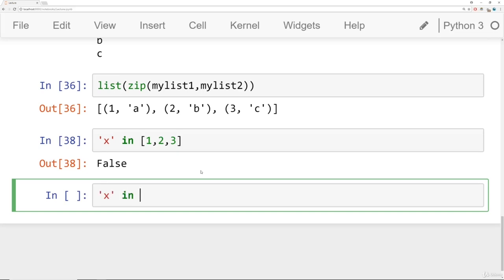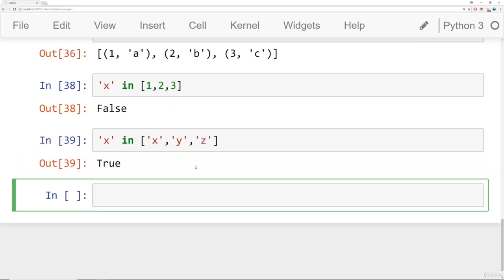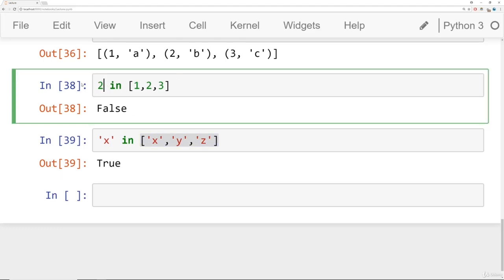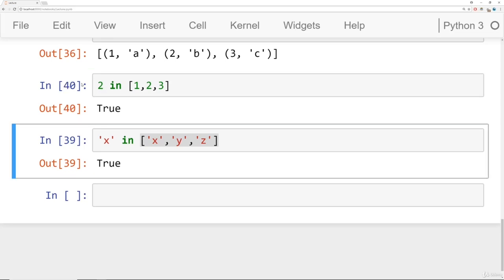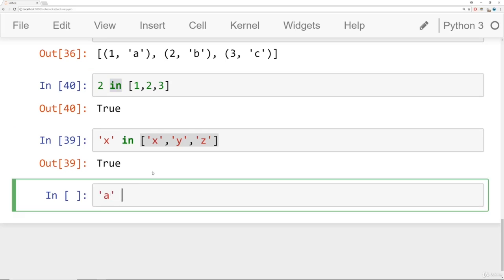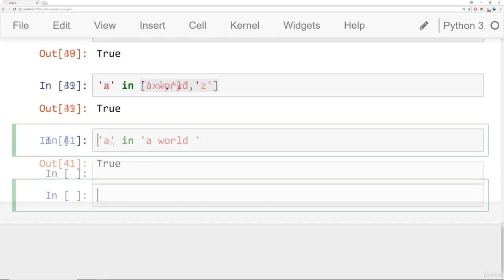I could also use it for a list of letters. So for example, let's now say X, Y, Z. And now it returns true because X is in that list. So this is a really nice way to quickly check if something is in a list. So now let's change this to 2 in 1, 2, 3, and it gets back true. The in keyword also works on other iterable object types, so it works in strings as well. You can say is A in a world, and it returns back true.